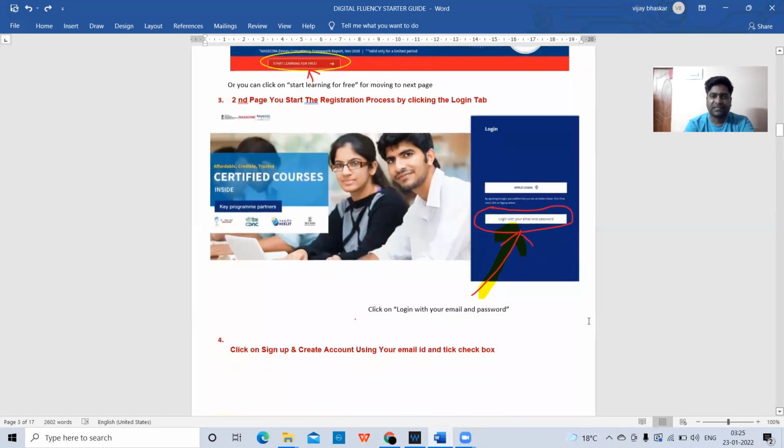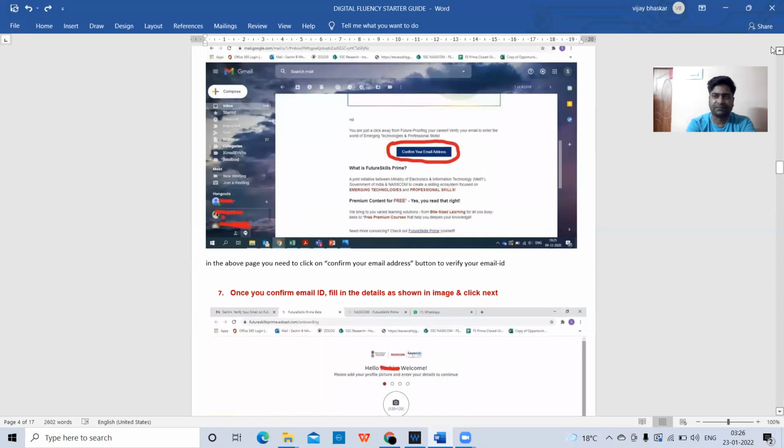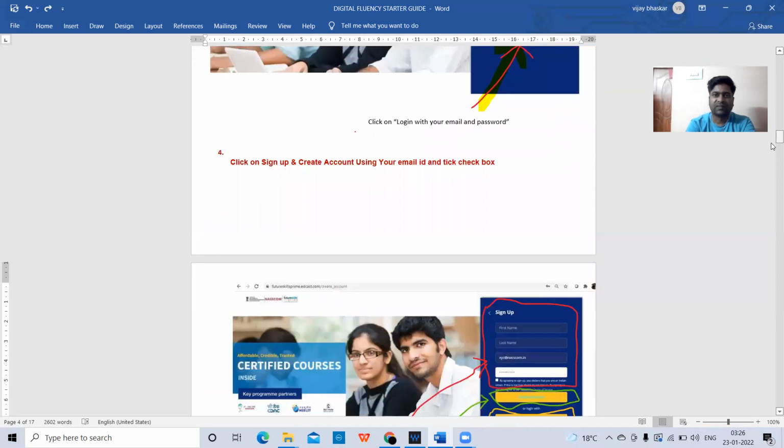What does the next page contain? When you go to the second page, you will find 2 buttons here. Apple login. The next one is login with your email and password. Almost all the people are selecting this second button, that is login with your email and password. So it will take you to the next page.